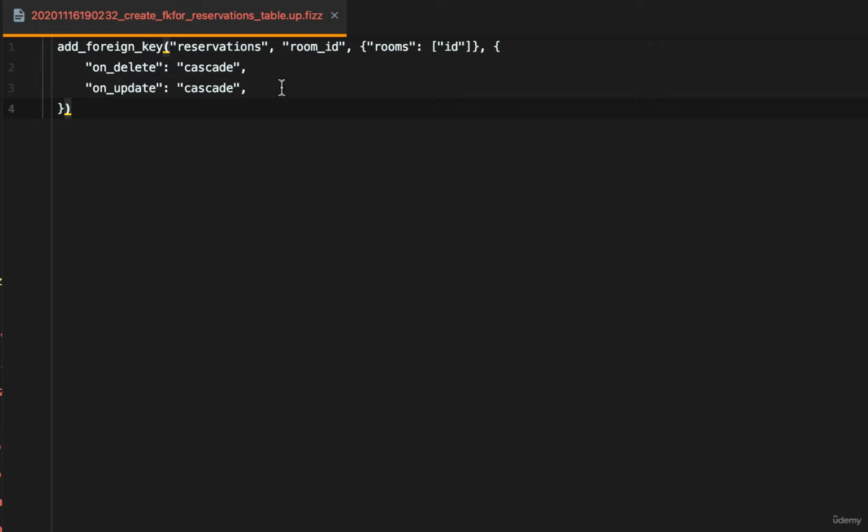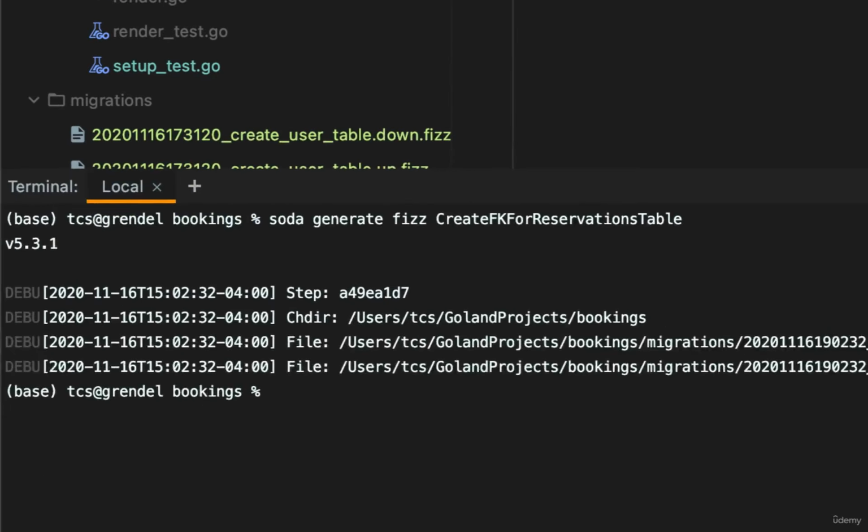And then, what do you want this foreign key to do? Well, to start with, when someone deletes that corresponding entry in the rooms table, I'm just going to say cascade. Also delete this reservation. When someone updates the foreign key, if it used to be ID 1 and somebody changes it to ID 2 on the table rooms, then again, update the foreign key here. Just cascade those changes. So let's try running that migration and see what happens.